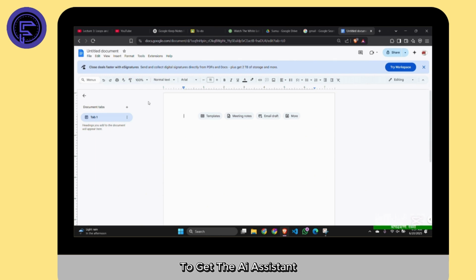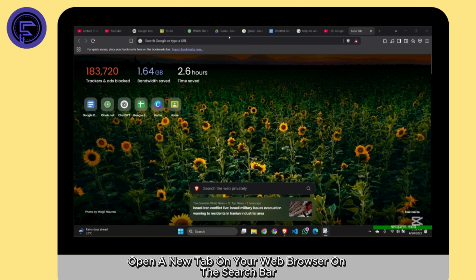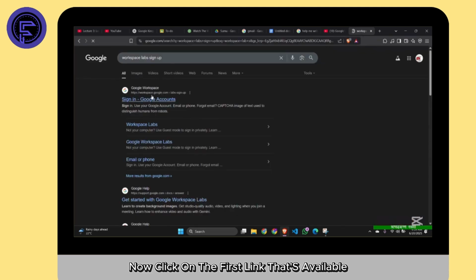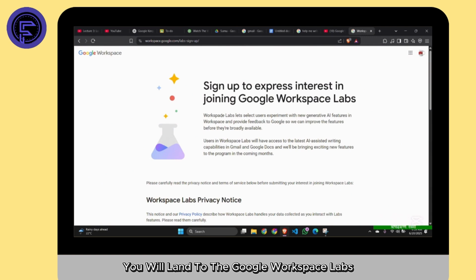To get the AI Assistant Gemini on all your Google Workspace, you need to log in or sign up in Google Workspace. To do that, open a new tab on your web browser. On the search bar, search for Workspace Lab Sign Up. Now click on the first link that's available. You will land on the Google Workspace Labs.